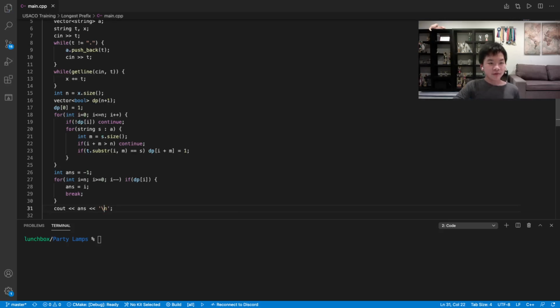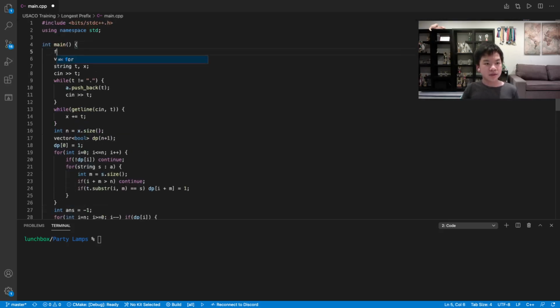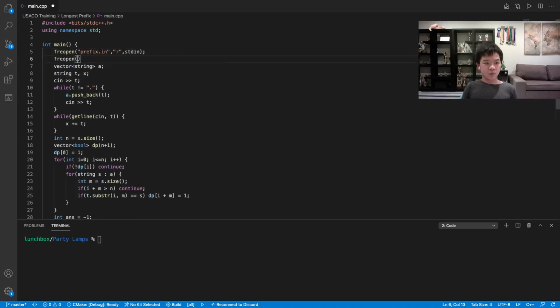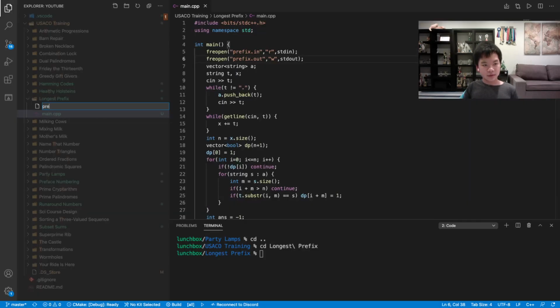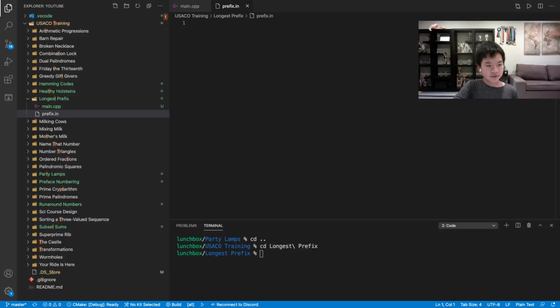Okay, so we're going to read from, this problem is called, let's check, prefix.in, and we're writing to prefix.out. Okay, so let's actually, this is longest. Okay, so let's actually make our file. So we have prefix.in. Okay, so let me just fetch the input.